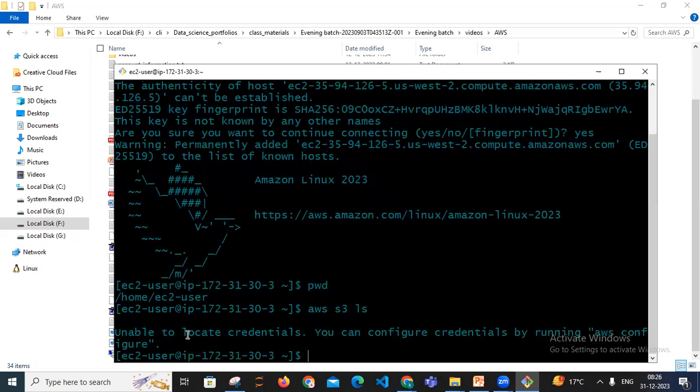Now you can see "Unable to locate credentials. You can configure credentials by running aws configure." So I am not able to connect to S3. We cannot access that S3 bucket from that EC2 instance. We have to fix that.